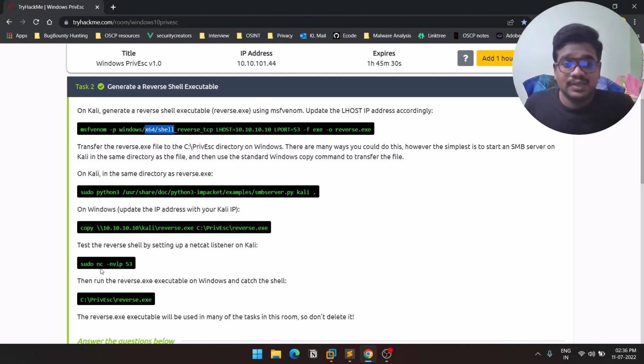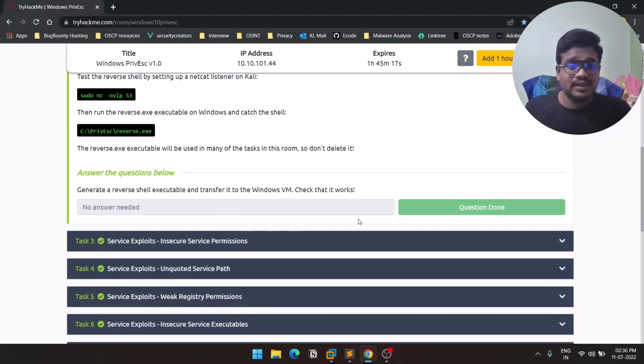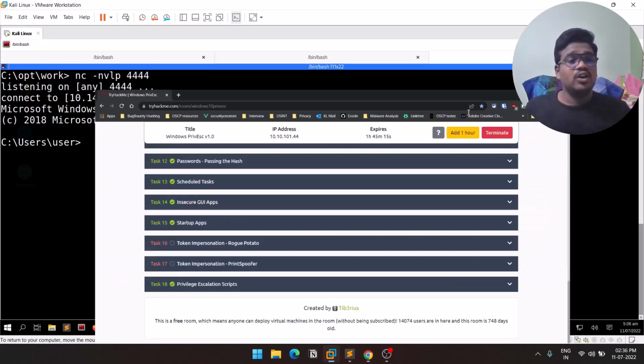Also, guys, I personally like using this netcat listener because it is fast enough. If you want to listen through MSF console, you need to set up a lot of options, so it is going to be time consuming. So that's how you can do it. This is a small example, and we got access to the machine.